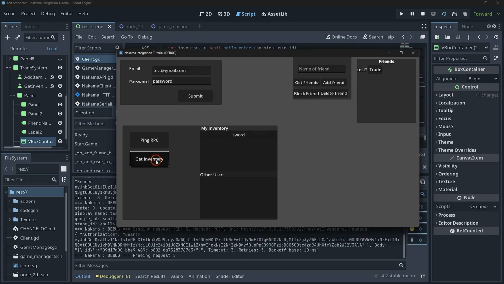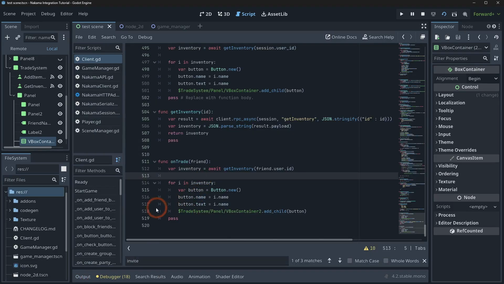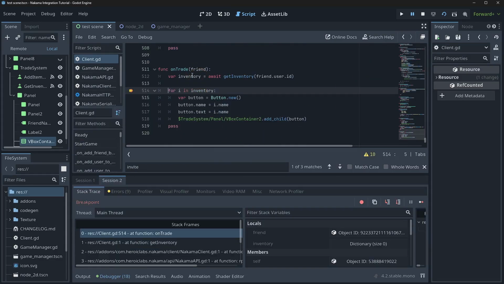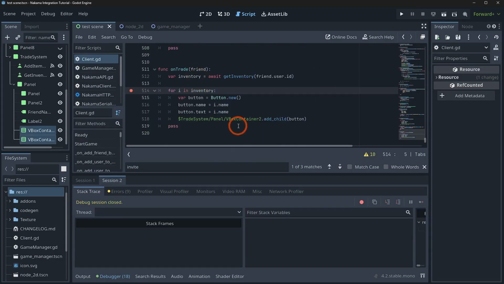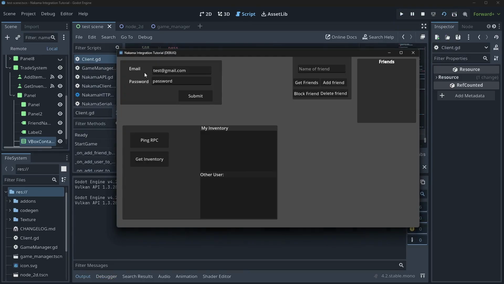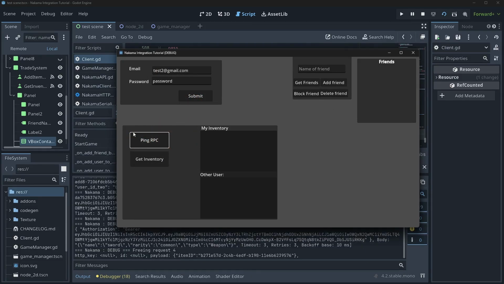but it didn't. That's not great. I feel like there's something I broke here. Let me see if I go trade. Oh, that's because they don't have anything in their inventory. We haven't added anything for them. So let's go with test 2 here. We forgot to add something to test 2's inventory. So we'll say test 2 and say ping RPC, which should be get or add item to inventory. That's my fault. We'll do that.